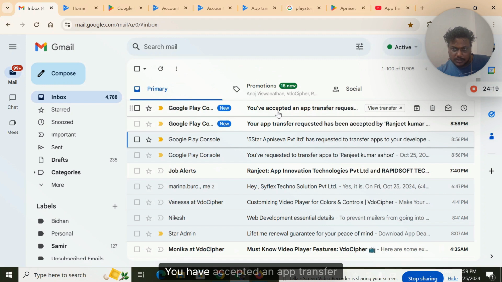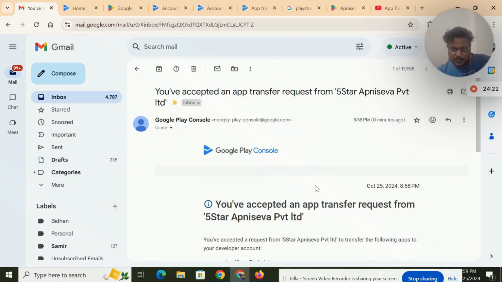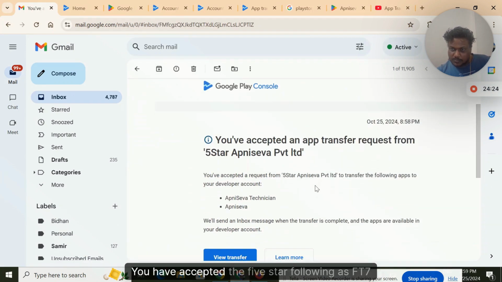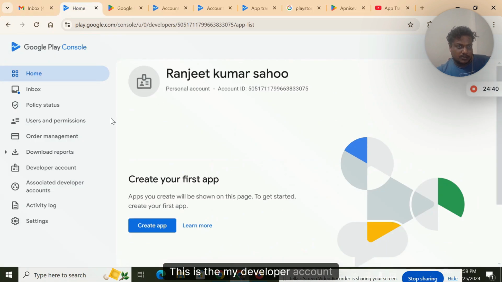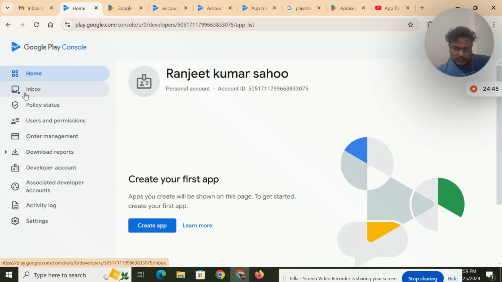Let me check. You have accepted an app transfer. We will send an inbox message when the transfer is complete. These apps are available in your developer account. Let's see. This is my developer account. And what is the inbox message I got?